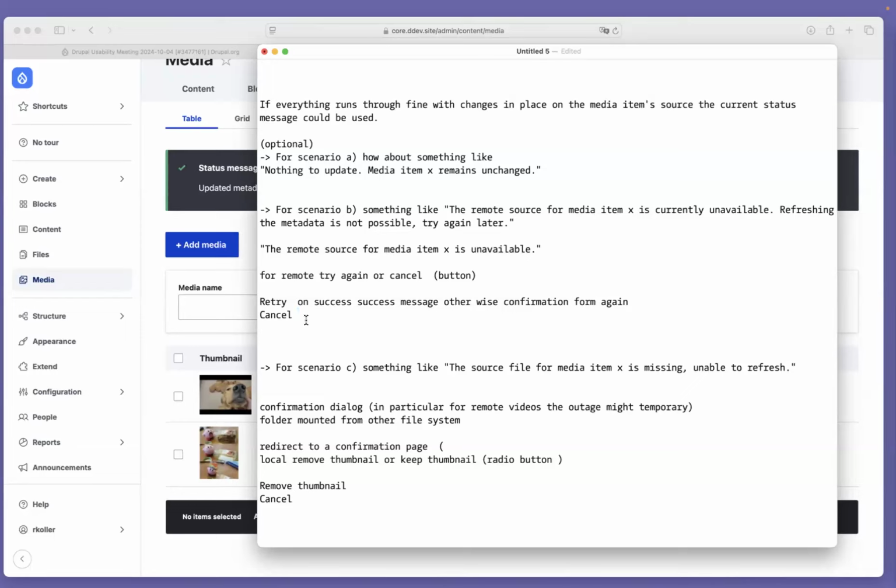Okay, can we wrap up this discussion? Anything more to say? Just one question. Yeah. So let's leave the discussion up for the cancel, what status message should be shown there, to the issue. But for scenario C, I think the message on the confirmation, the source file for media item X is missing, unable to refresh, would work.